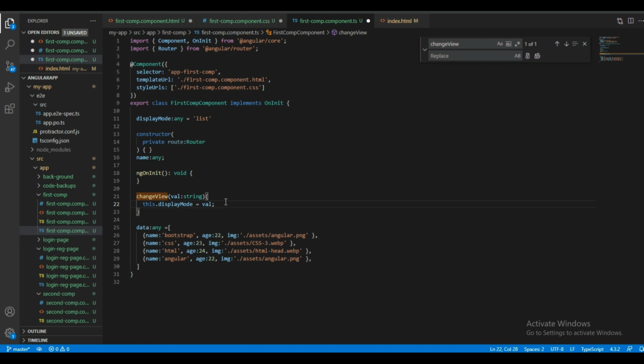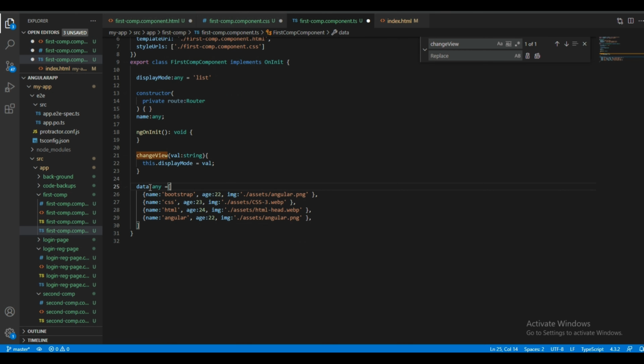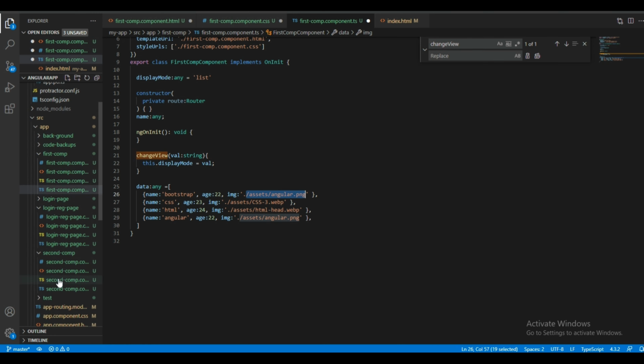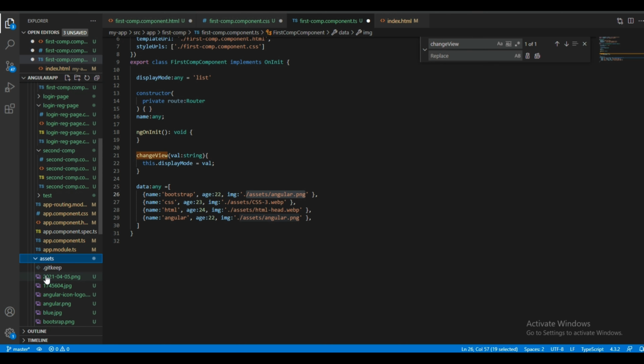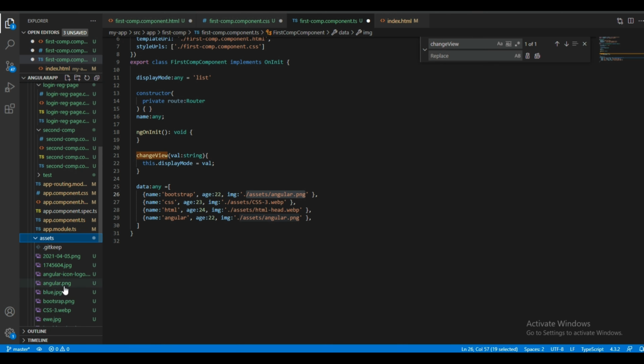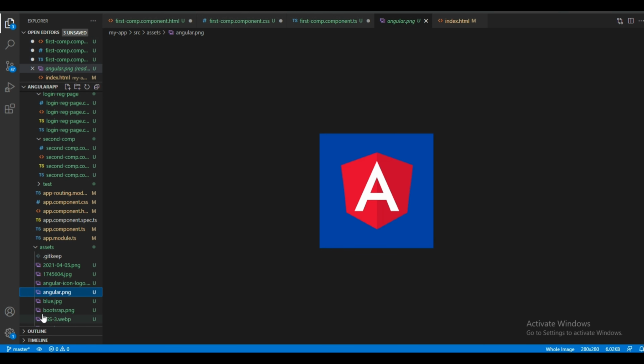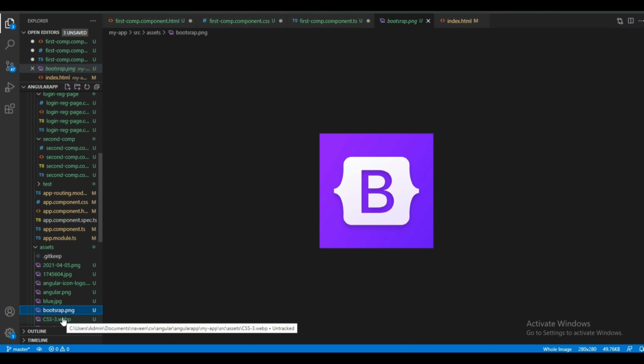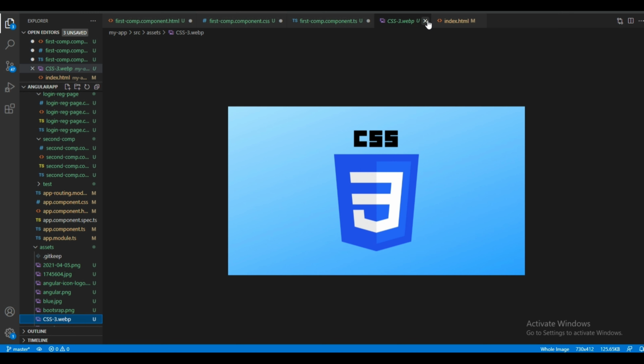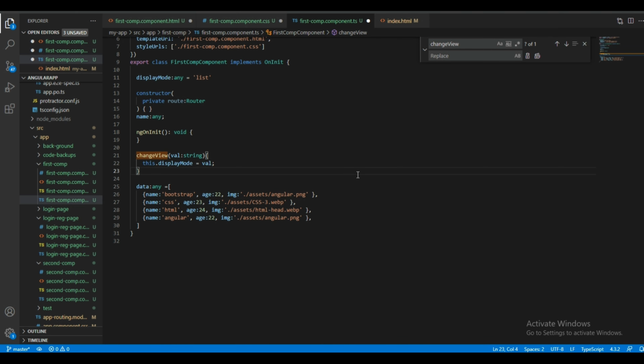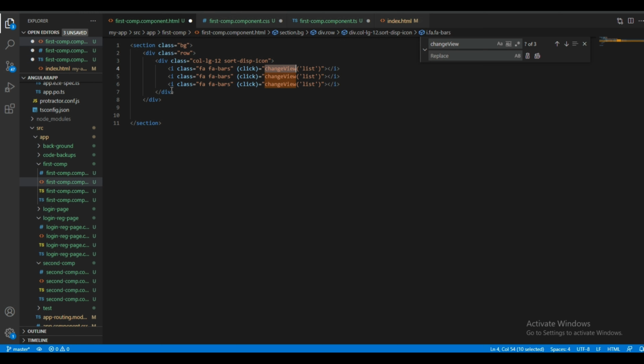And again I have taken data, an array of objects of any type. And I have saved a few images in the assets folder. I can show you. This is the assets folder, and angular png. Like this I have stored a few of the images here to avoid loading problems and all. Okay, coming to the HTML part, I will finish this off.